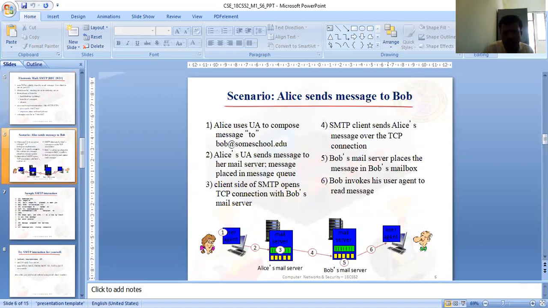Here, the scenario is Alice sends a message to Bob. So the first step is Alice, the person sending a message to Bob, and this is Bob's mail server. Alice's user agent composes the message to Bob at some school.edu, or Bob at yahoo.com. Just like the some school.edu example they have taken. That is the first step.